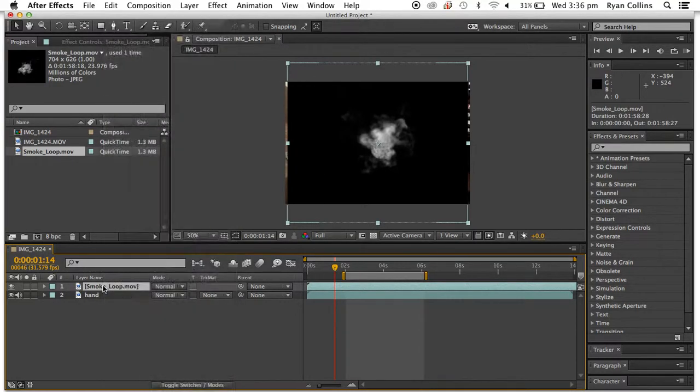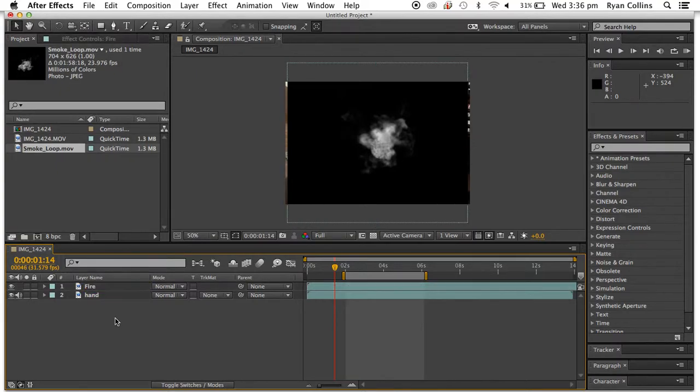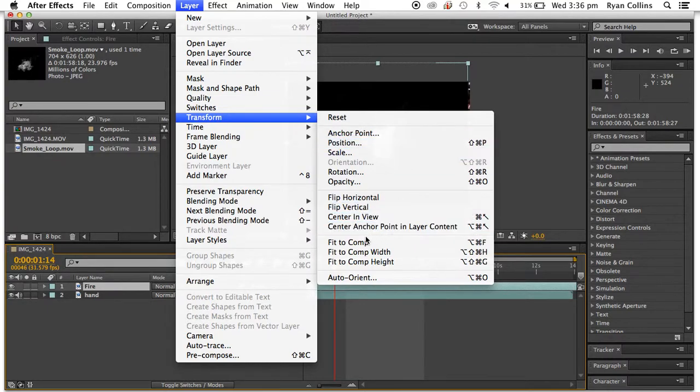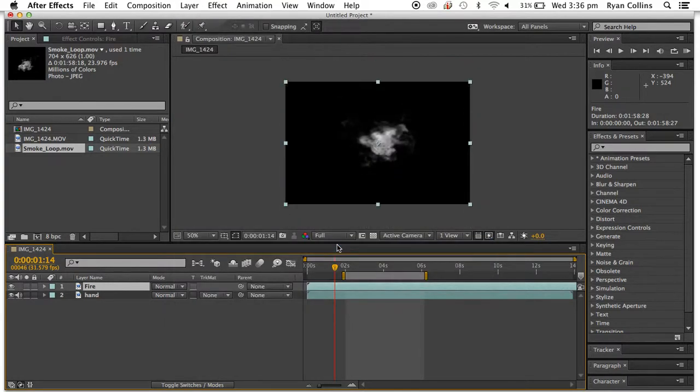Alright, let's call this fire and go layer, transform, fit to comp, or you could press Control F. If anyone knows what that up arrow is, put it in the comments because I have no idea what that is. Anyway, go fit to comp. But if you do know, just comment because I really need to know what that is. It annoys me.